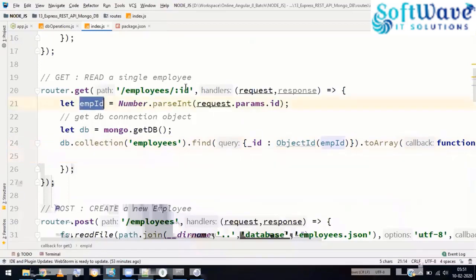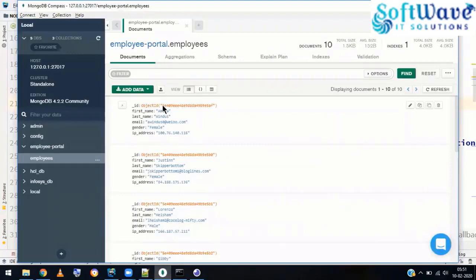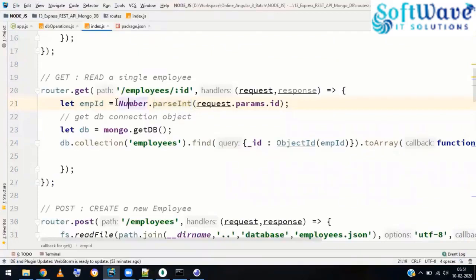See, employee ID, the ID which you're passing from the URL is a normal ID, and we are converting it to a number. But here, the ID you have to pass is a mix of numbers and strings. So you must not convert it to a number, because as it is we have to substitute it. In JSON it was an ID number, but now it is not a number. It's a collection of alphanumeric characters, so it must not be converted.